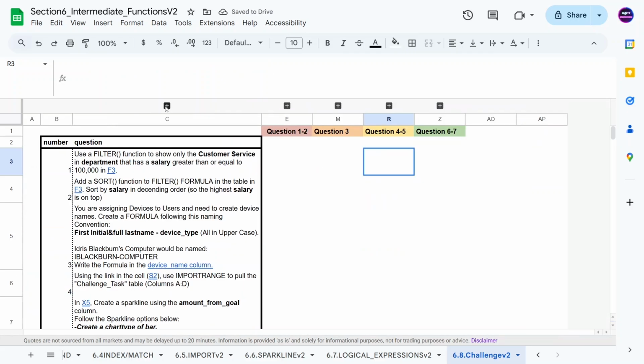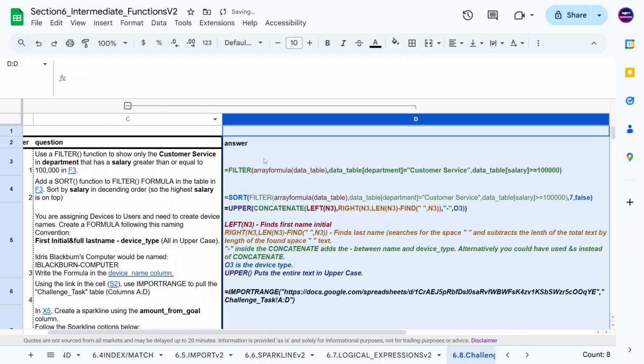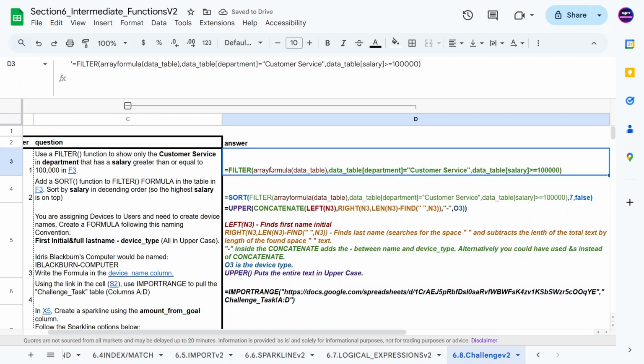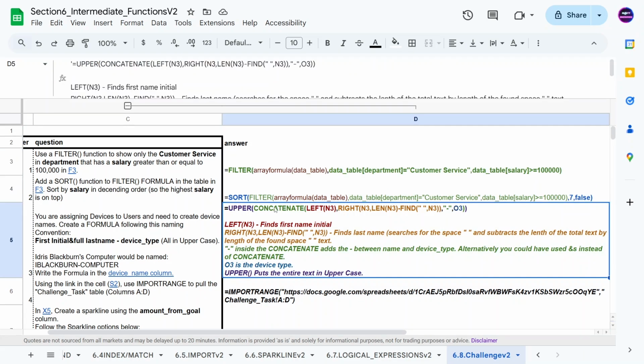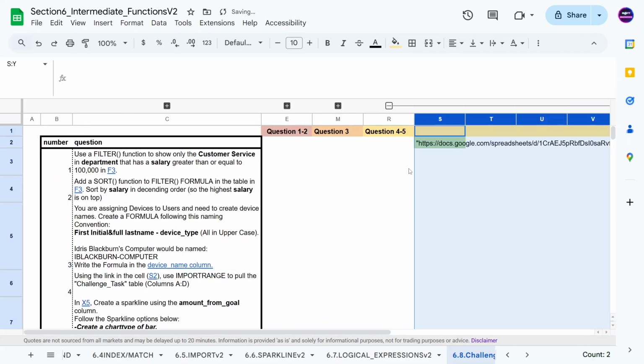I believe I said it in this video too. If not, you can push this up here to see the different ones, like this filter. You have this one here. We have the upper concatenate stuff there. Again, I used concatenate here instead of the ampersands. So it's up to you which one. Hopefully all of that makes sense, but whichever one works.